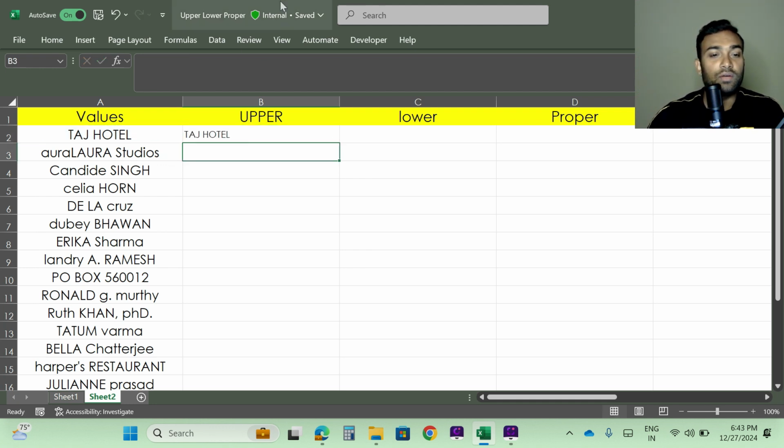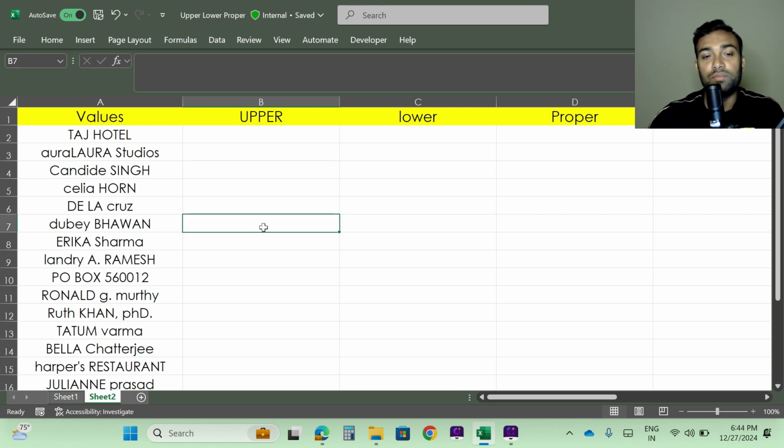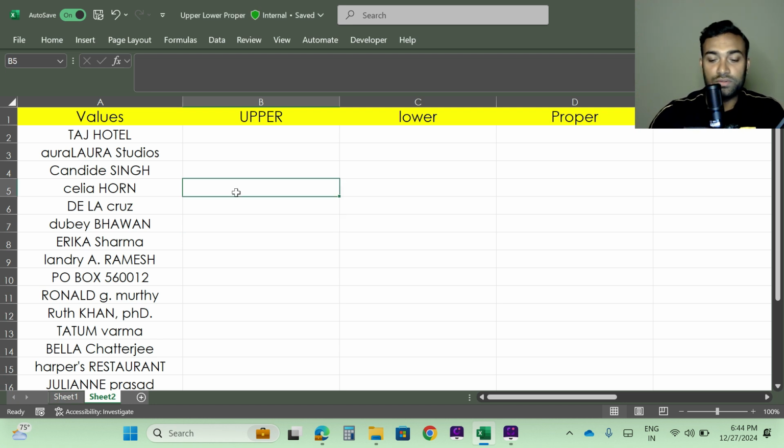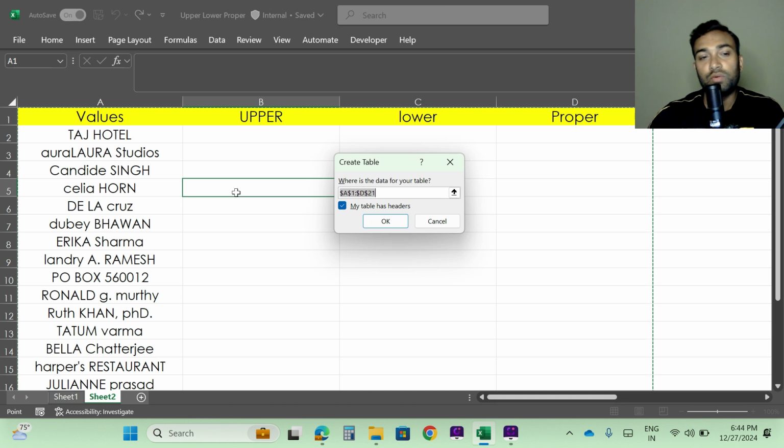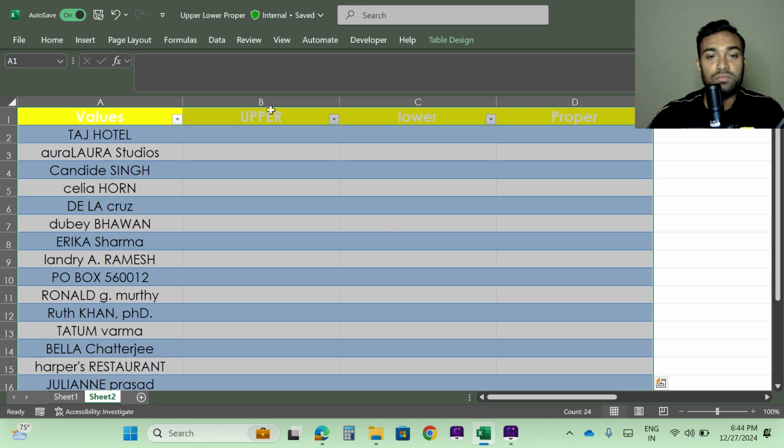Before that, I will do one more thing. Let me delete it. I will convert this range into a table. It will be helpful because whenever I put a single function in a single cell, the system will automatically apply it to all the cells. So I will press Ctrl+L, or you can do it manually also. I will use the shortcut here. Okay, so now it is there.